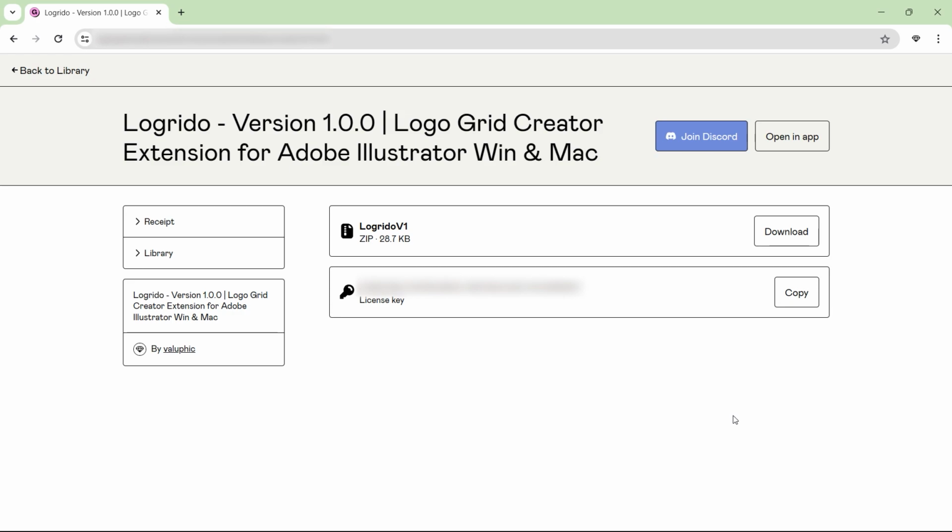In this video, I'll show you how to install Logrido on Windows. If you are a Mac user, the process is pretty much the same, so be sure to follow the process in the whole video. First, you'll need to download the Logrido content from our Gumroad page. The link is in the description below.